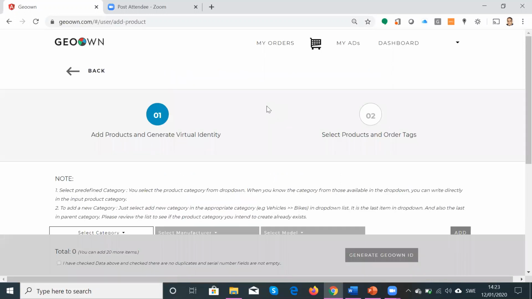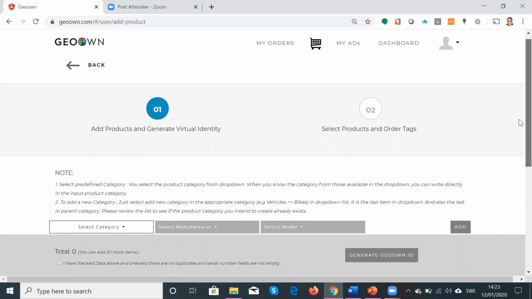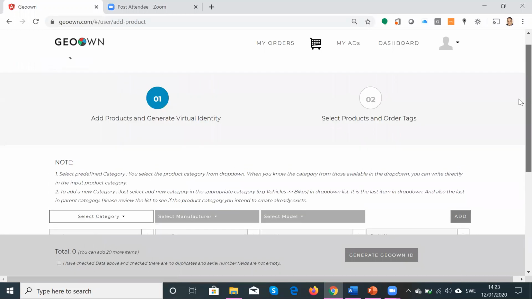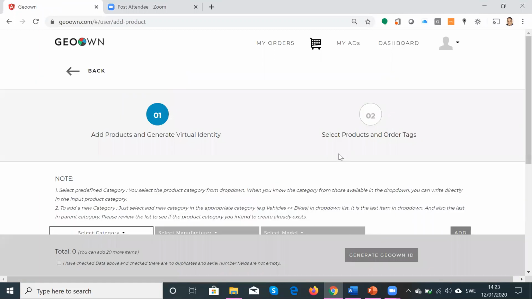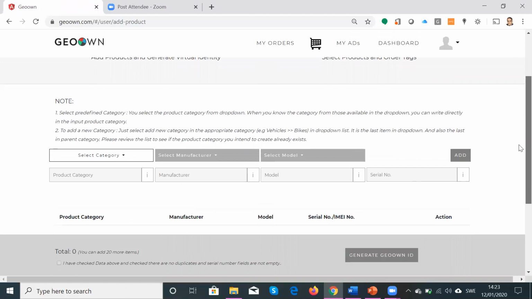So here we go to add a new product, and you come to this page of adding a new product. And in this page, you can see that you are in the add product and generate virtual identity for a product. And the next step is select products and order tags. So you have 3 drop downs here.